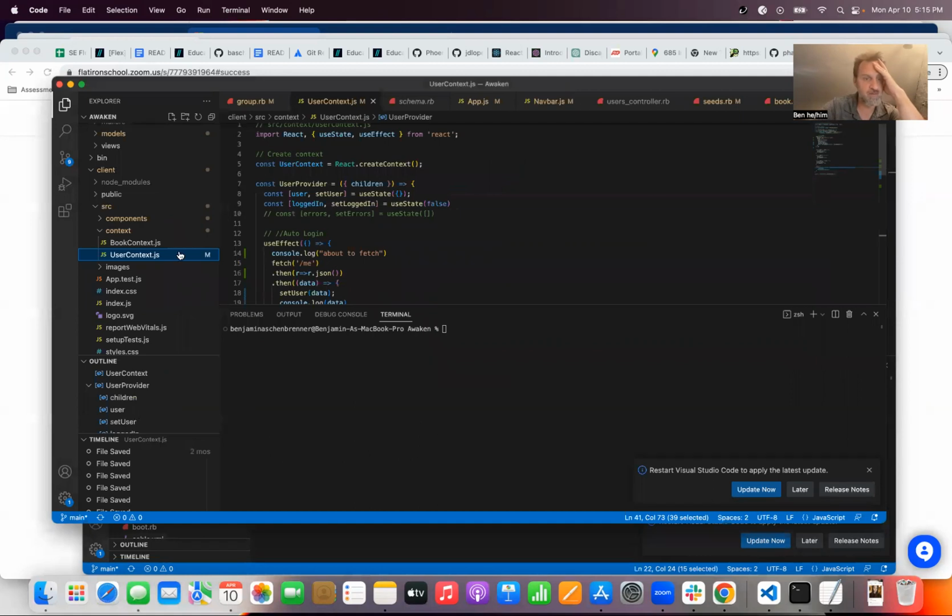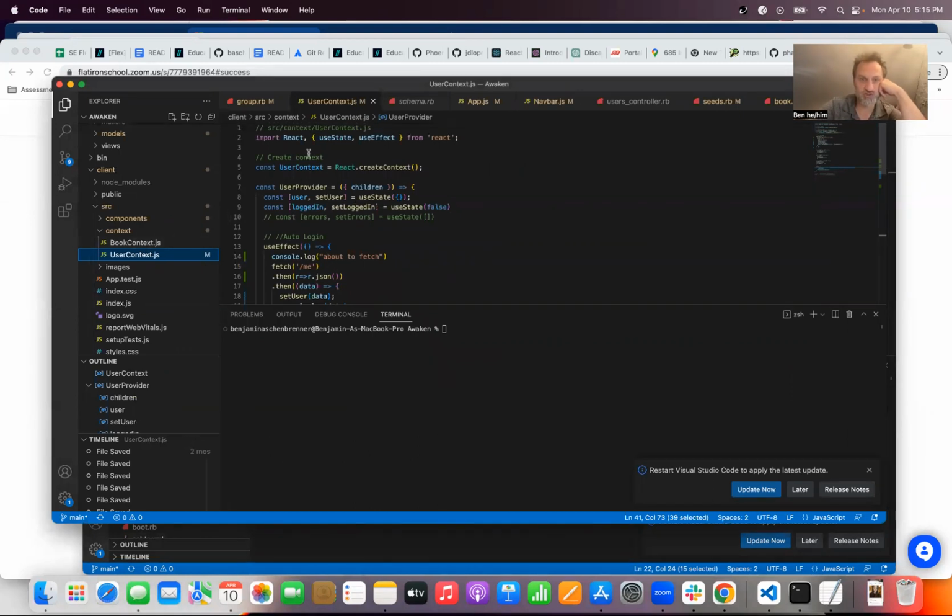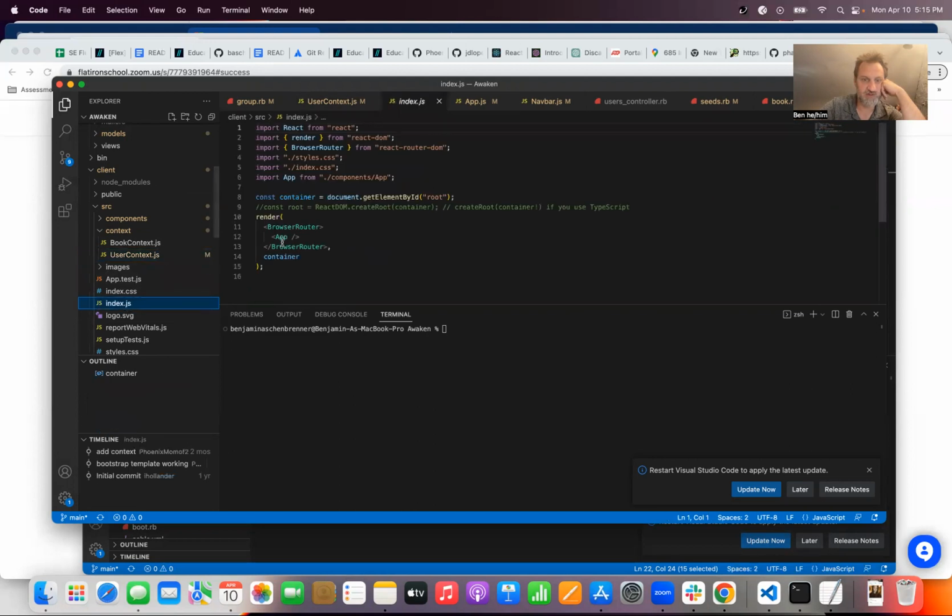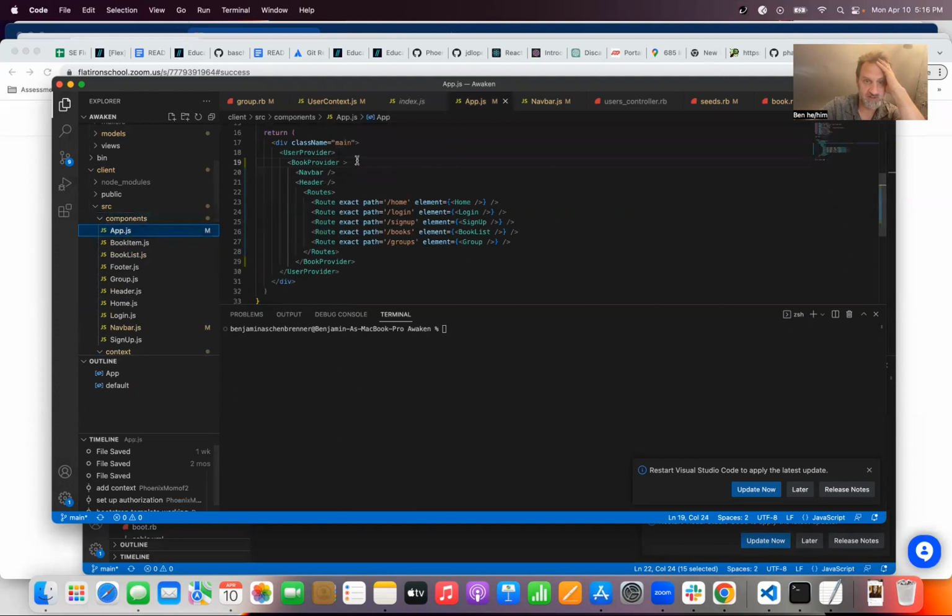So in this other version, there are actually 2 context files, and the structure is a little bit different in terms of the way it looks. In this one, the index.js does not have the user provider around it. So if we go down to app, we'll see user provider, book provider. That means that the user provider is the parent for the book provider. The book provider is the parent for navbar, and then any of the individual pieces that show up.